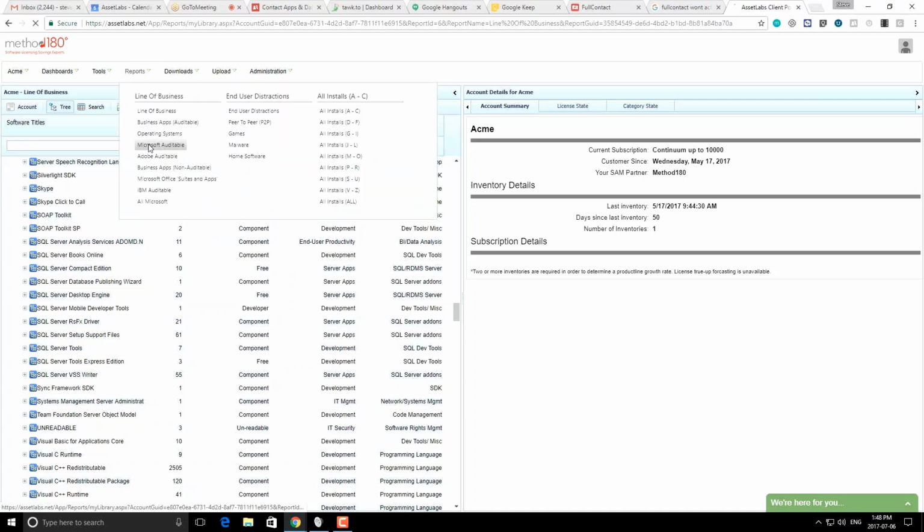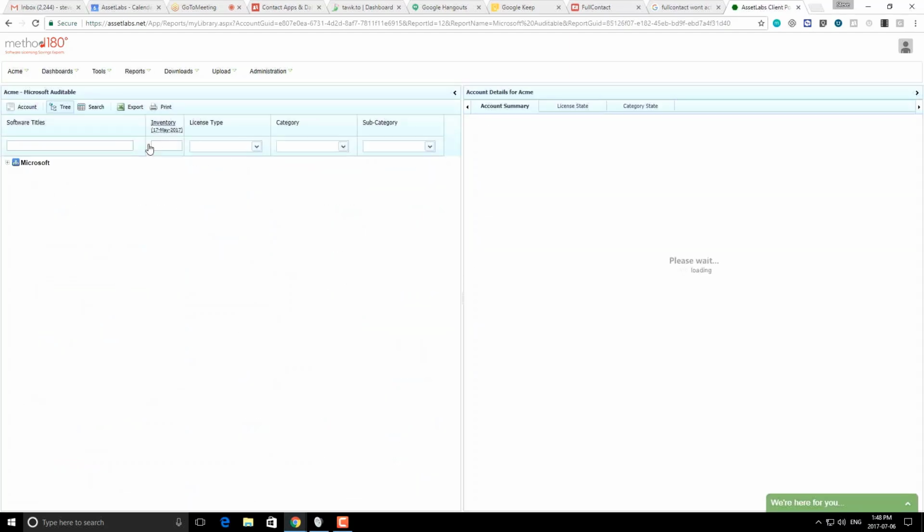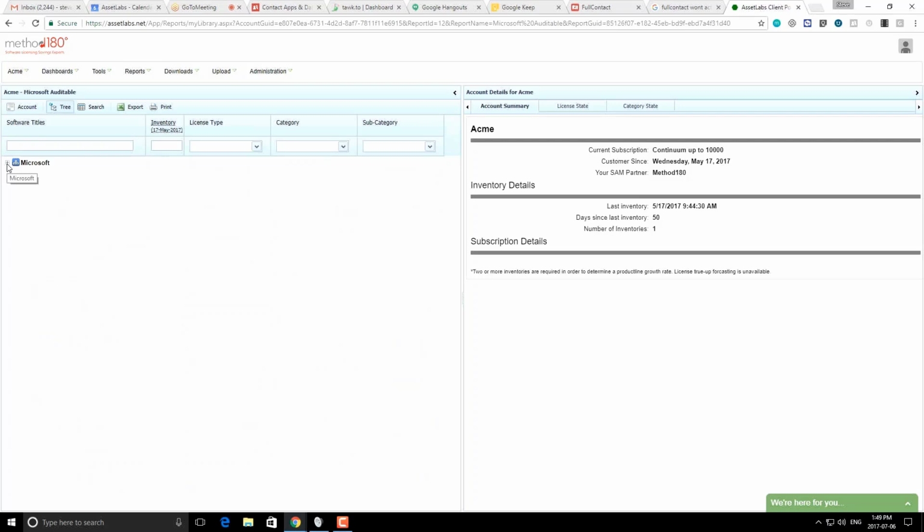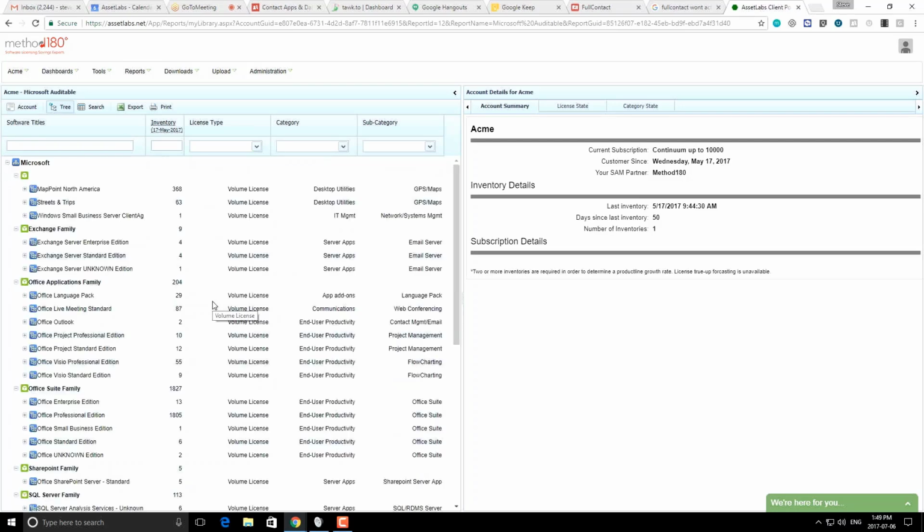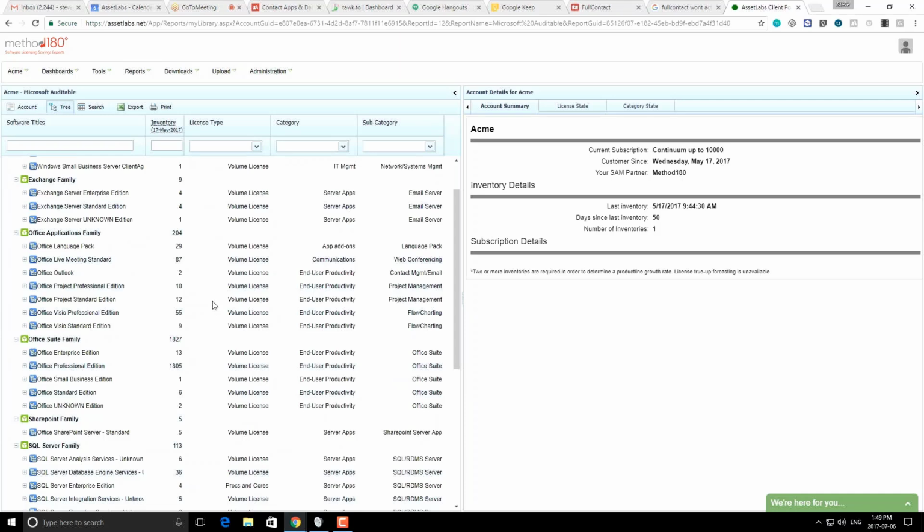And again, what I was saying before is that you'll probably spend about 80% of your time in this specific report. And here we go. So now things look incredibly different. You'll see the software titles such as Office Project Professional Edition. Again, no versions yet. Wonder what's happening there.